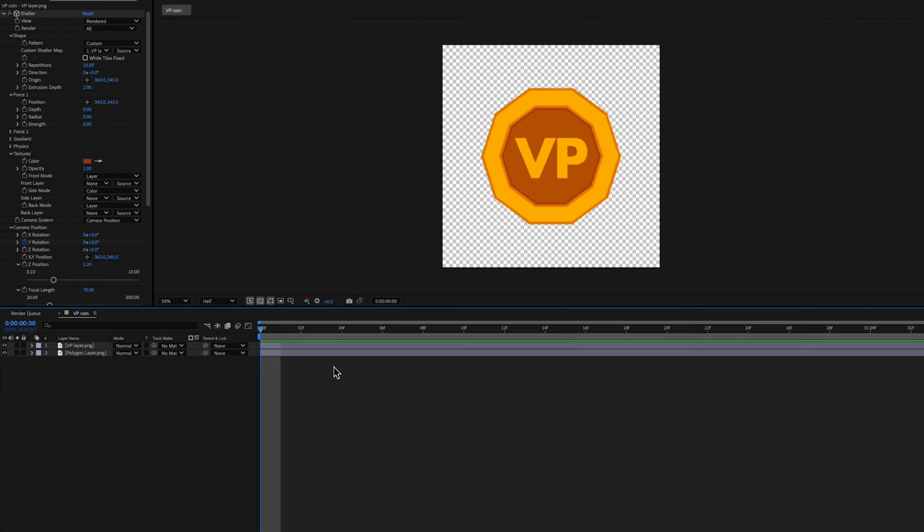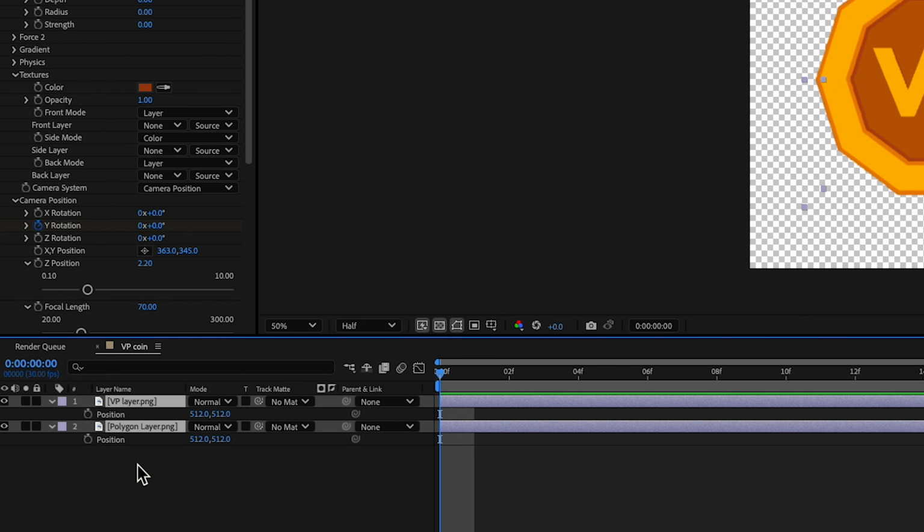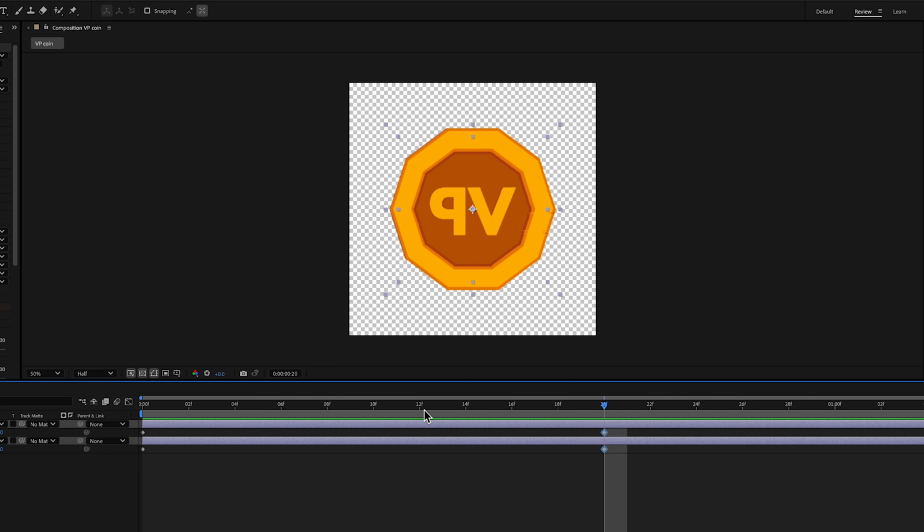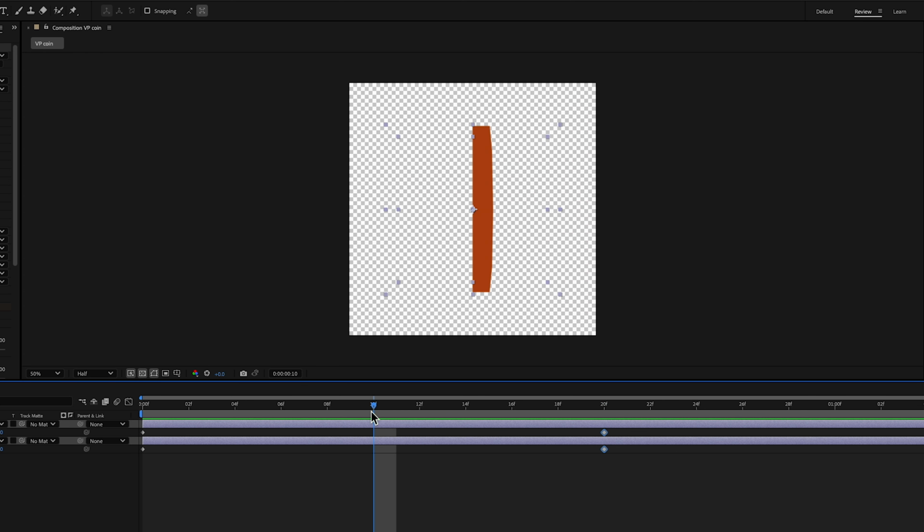Select the two coin objects and press P on the keyboard to open the position of the objects. Click on the position clock at the beginning of the timeline, at the end, and in the middle of it. If you set the composition like me, the middle will be exactly at 20 frames. Move the timeline to its first quadrant just like I did and change the position of the two objects so that the coin is in the center.